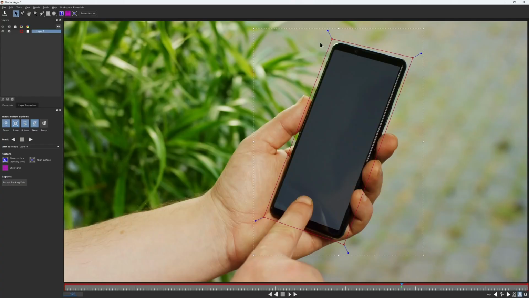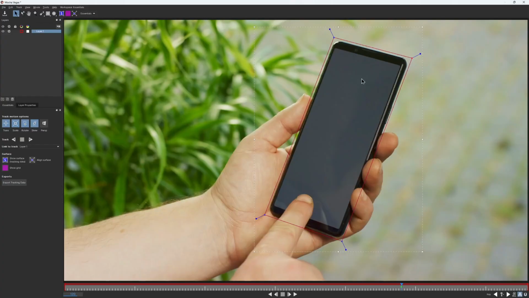Congrats! You've made your first shape in Mocha. Now, how would we handle this reflection? As we said before, we need to tell Mocha to ignore this area. So let's see how we can do that.